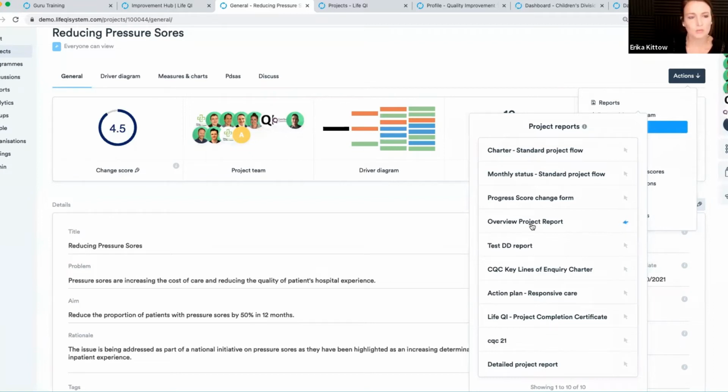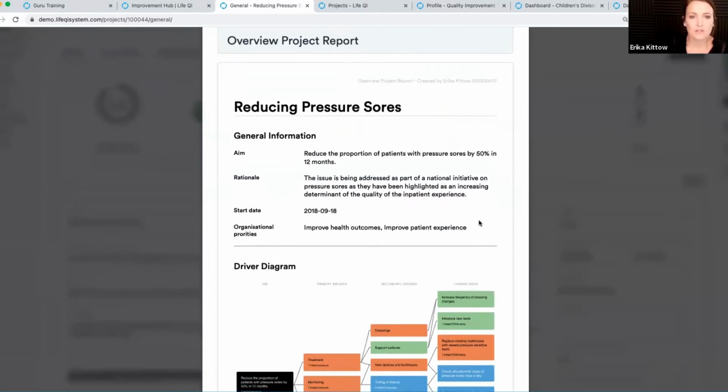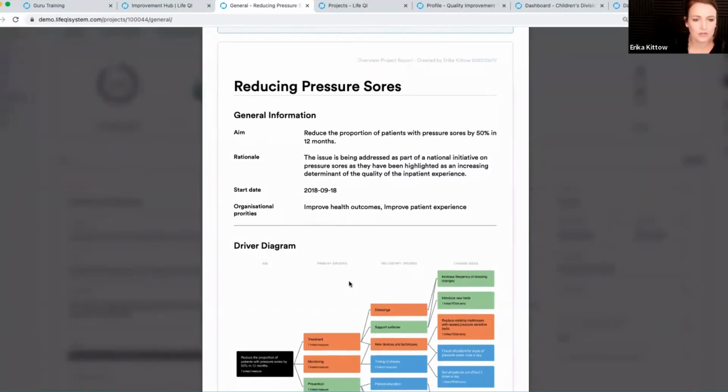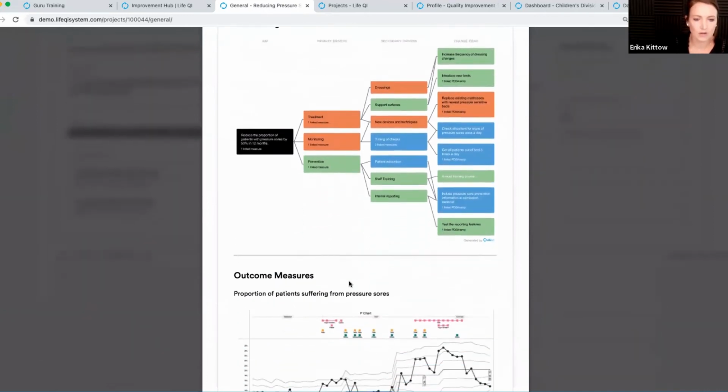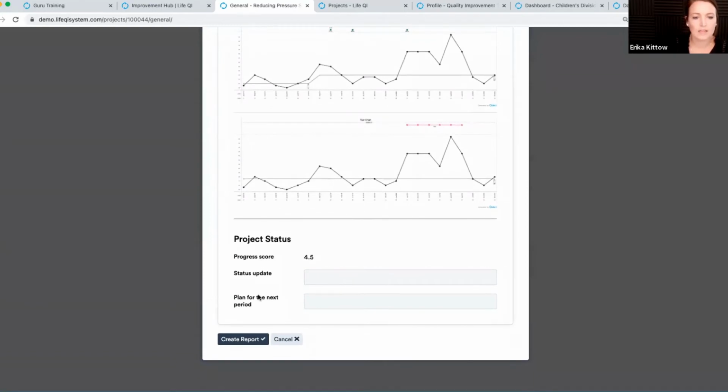Running these individual project reports are a great way to export some of the information from the system so that you don't have to replicate any of the information outside of Life QI. So this is the overview project report here, and this is a free text field. So I could come in and write today's date or amend the title of this particular report. And this one is pulling through the project general information, the driver diagram, my outcome measures of my particular project, and it enables me here to have some free text section to add in a status update or even my plan for the next period.